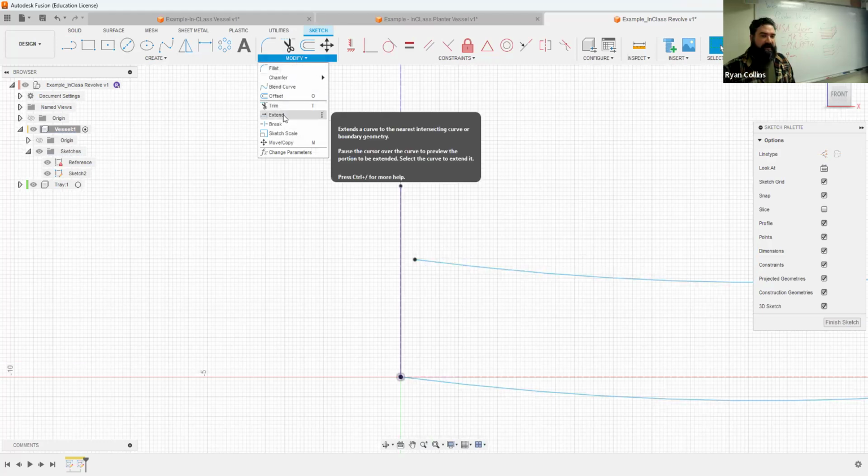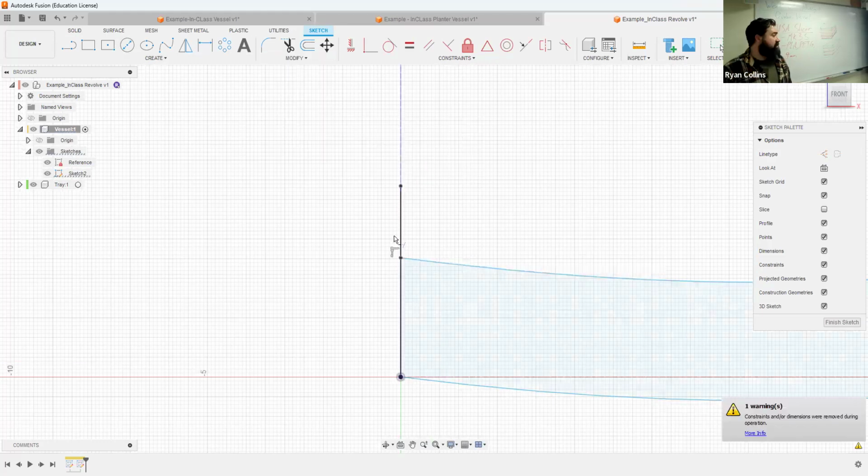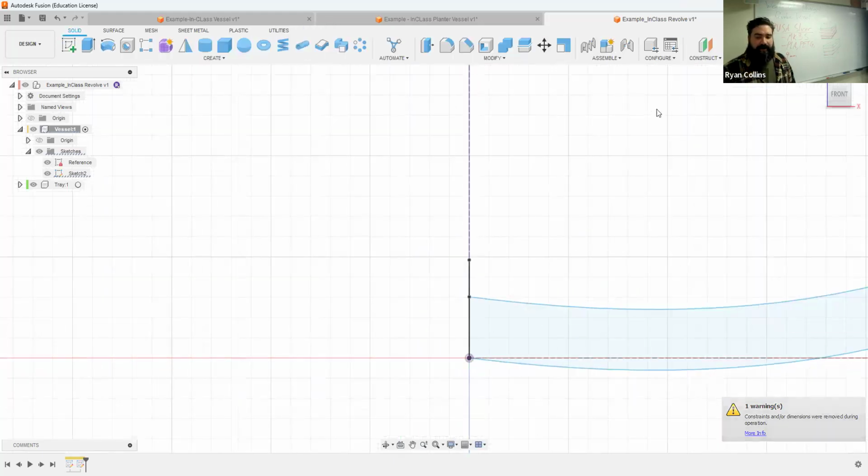Go to modify and use the extend tool. That extends exactly to where the next line is. Close it up. You're all set. You don't even need to trim that off. You can if you want, but it's irrelevant because we just need this profile. There we go. All right.